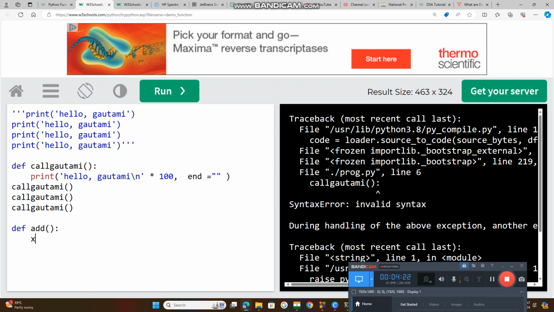Now take x is equal to what? x is a variable, it is storing some number. Then y is equal to what? It is storing some number. Next, z is equal to what? It is a variable, it sums what? x plus y. Now what happened? You will get the result. Now your function is created.